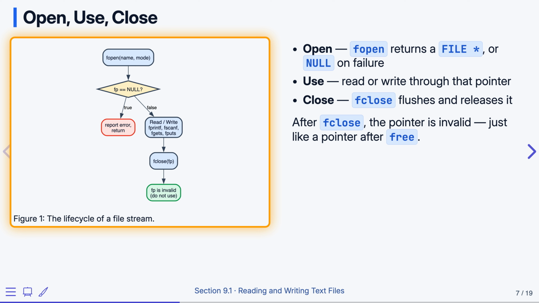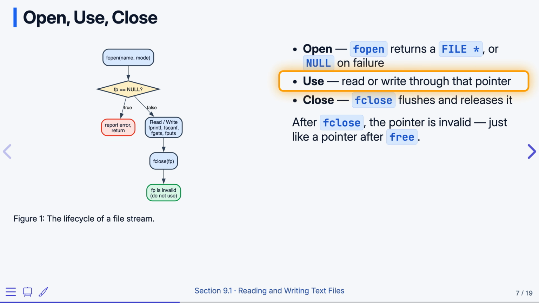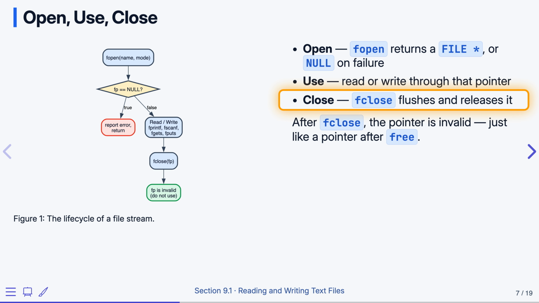This figure shows the 3 phases of a file's life. First, open. fopen returns a file pointer or NULL if it fails. You always check for NULL. Second, use. You read or write through that pointer as many times as you like. Third, close. fclose flushes any buffered data to disk and releases the file. After fclose, the file pointer is invalid. Using it is undefined behavior, exactly like using a pointer after free. Same acquire, use, release pattern as malloc and free, just a different resource.